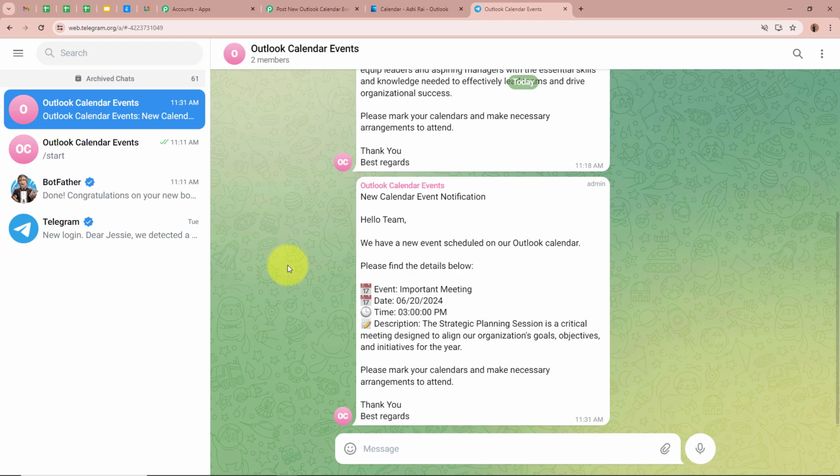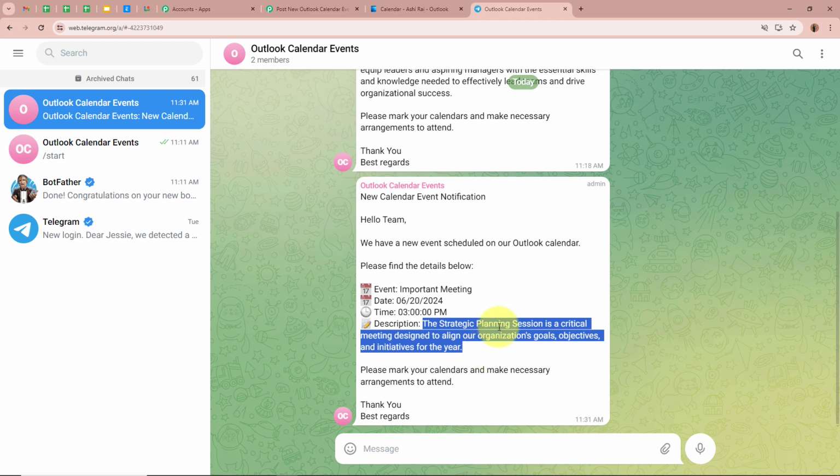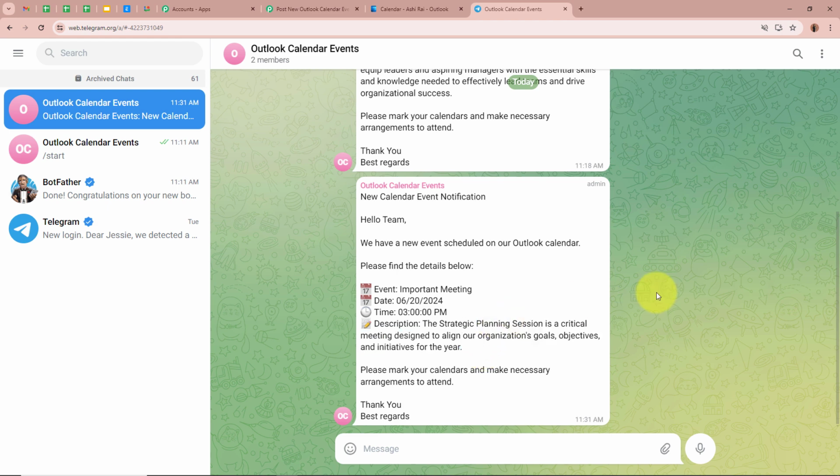So after 10 minutes, you can see over here a message is forwarded in the group that I've created in my Telegram account. This is the notification regarding the new event that is created in our Outlook calendar. The details of the event are the name of the event as important meeting, the date as 06/20/2024, that is 20th of June 2024, the timing as 3 PM, and the description over here as given, that we have added in our Outlook calendar. So this means that we successfully created an automation between Outlook calendar and Telegram with the help of Pabbly Connect.